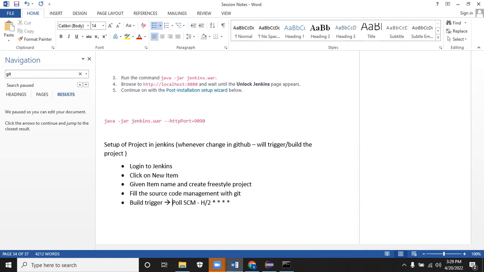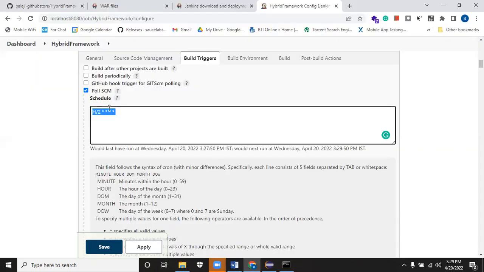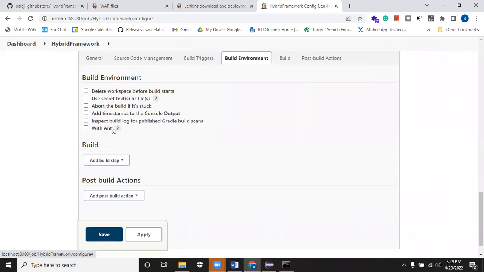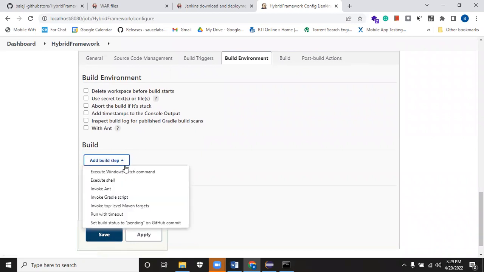After getting the updated project from GitHub, whenever there's a change, it will get the project. Then there is the build environment. Not build environment, you can leave that as it is. Directly, we can go for build. Under build, you will have an option.